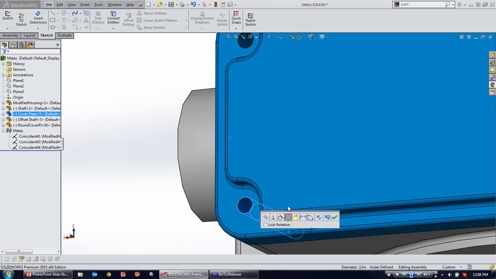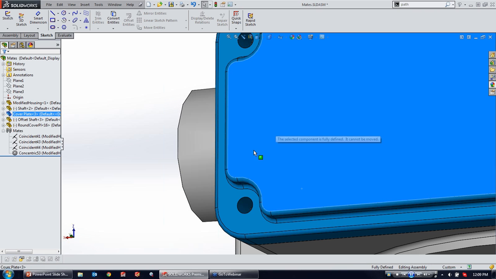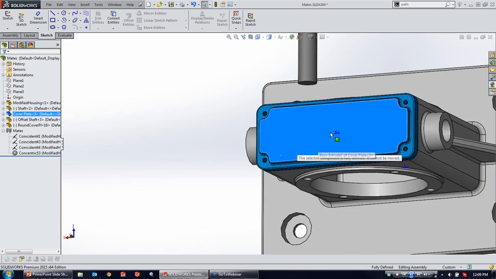It still gives me the options after I do that. So I still have my flyout for my mate screen. So I can always make them parallel or tangent depending on what I need. But SolidWorks does a pretty good job guessing of what you're trying to do based on the two selections in your mate. So I'm going to hit concentric, hit my green check. Now this guy's fully defined.